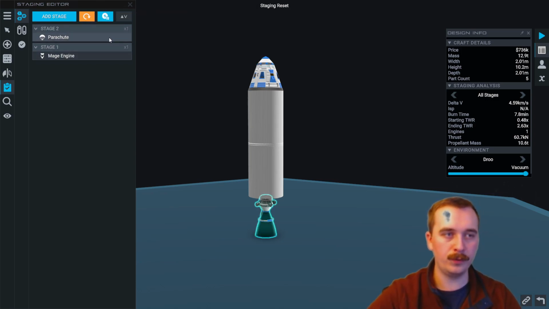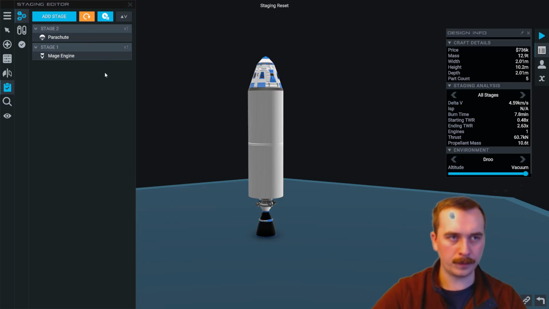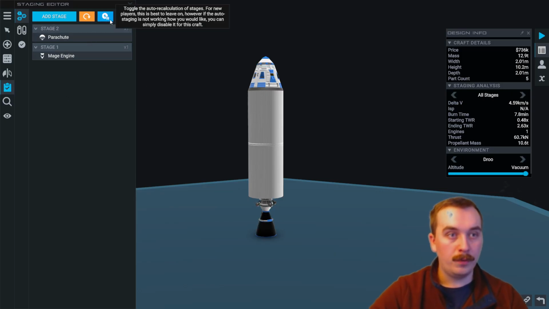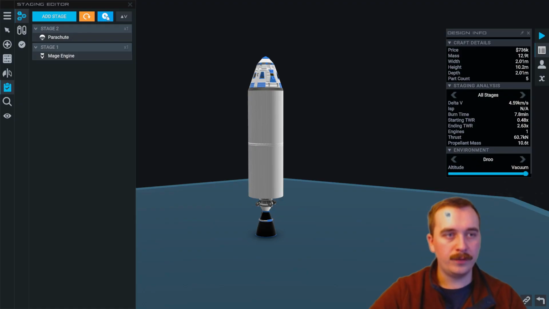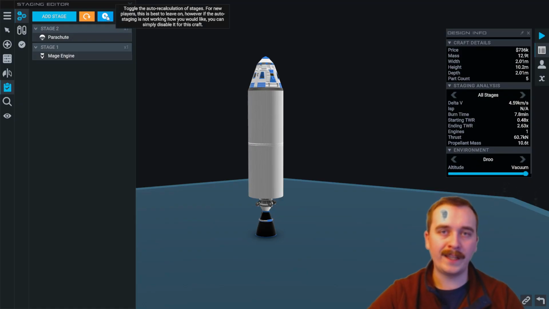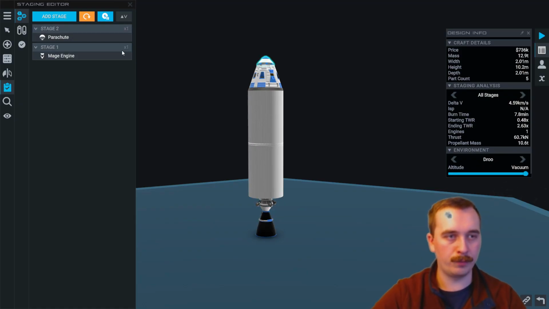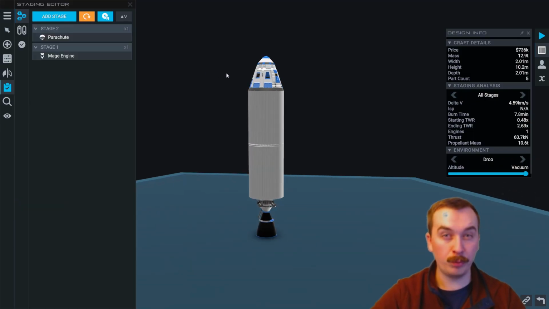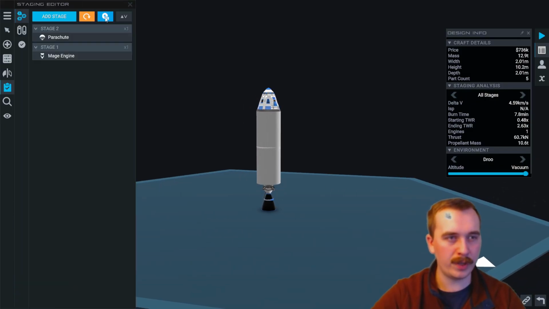If we get a little confused with everything, we can just hit reset stages, which brings them all back to their defaults. We have the auto stage button, which basically gives the computer permission to try and guess where it thinks all the different rocket engines should be placed in the staging sequence. This can be pretty accurate at times, but it is known to have some issues. I usually leave this disabled when I'm working.